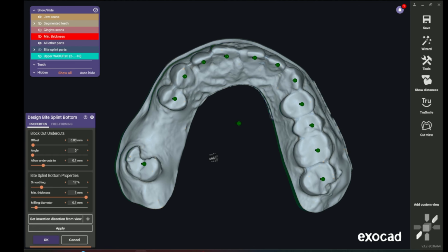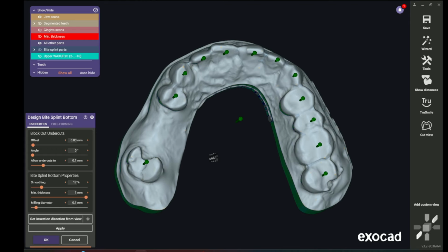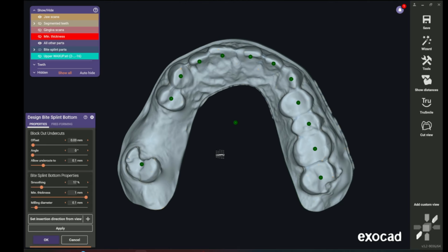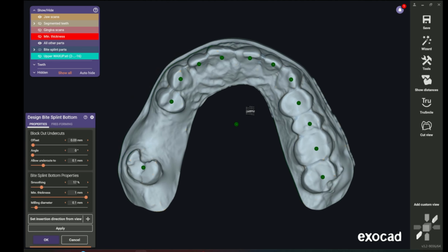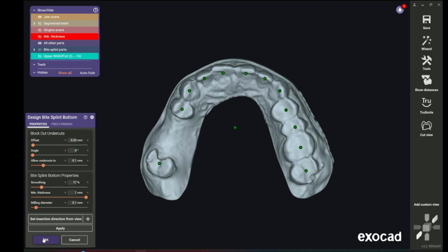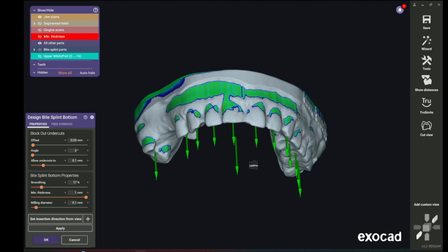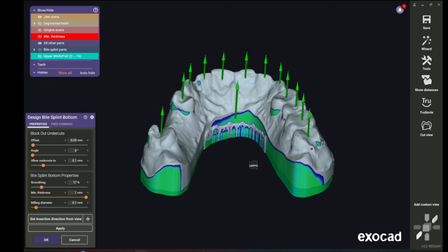So when you get to the design bite splint bottom, we just need to make sure that all of your arrows are pointing, in this case, straight up, but you just want to have your insertion direction set up, looking straight down on the teeth. Then you can either set insertion direction from view or apply, hit OK, and then we will move on to the next step once our crown bottom is designed.